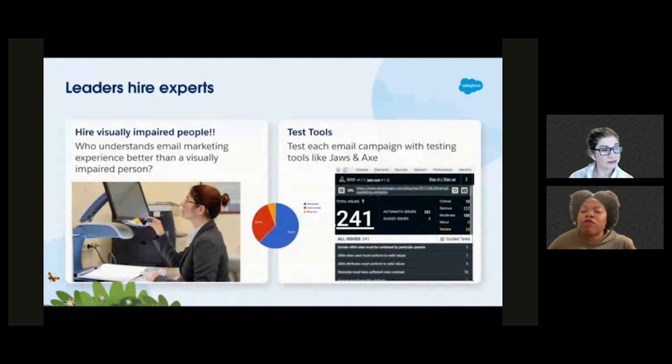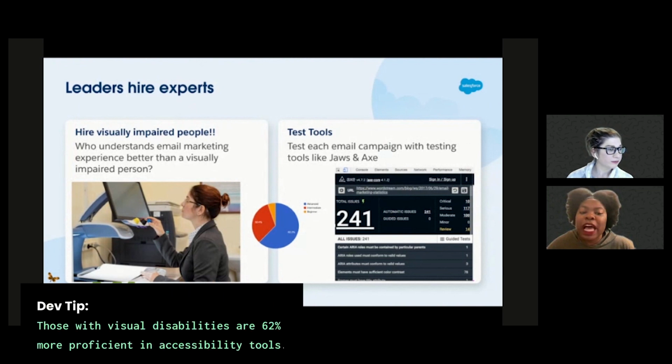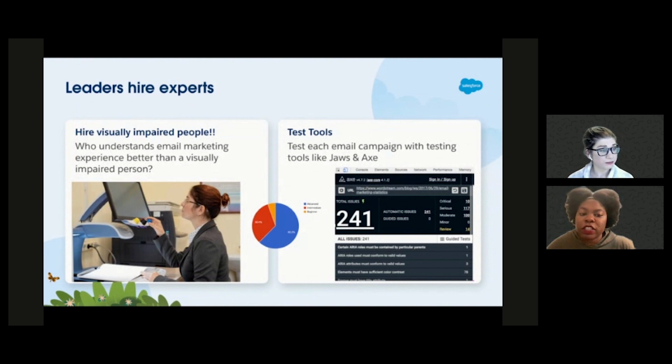If you want to really solve this issue, why not consider hiring people who are in fact visually impaired? Not only do they use these tools every day to go through emails, they have a 62% higher advanced proficiency in tools like JAWS and screen readers. So why not hire them and give them opportunities to build revenue for their own families? Hire those who are visually impaired.